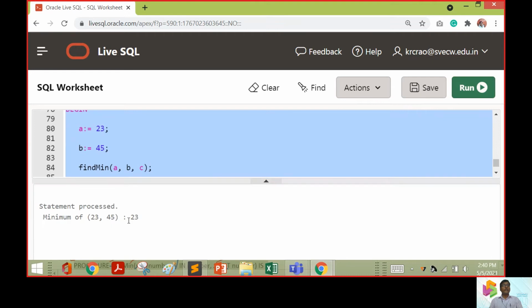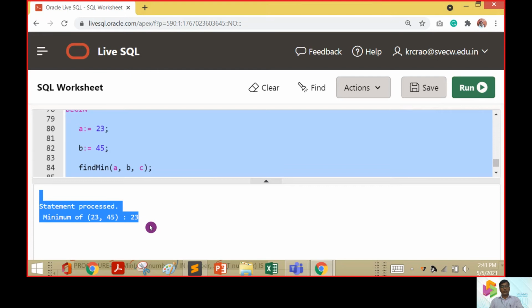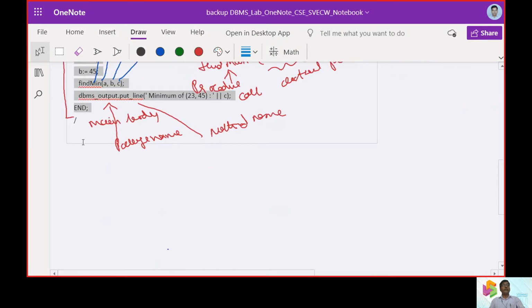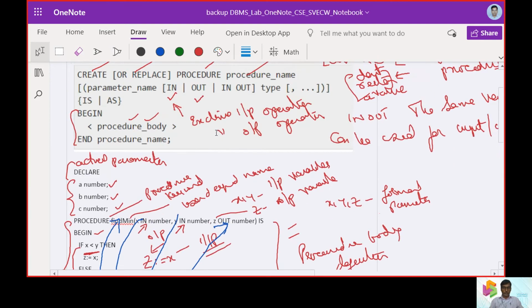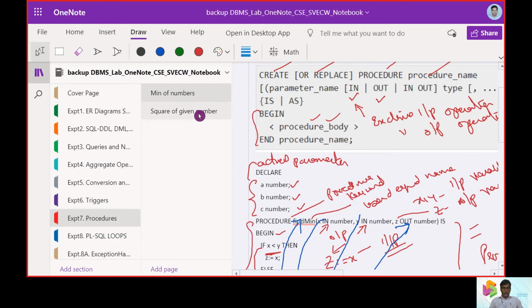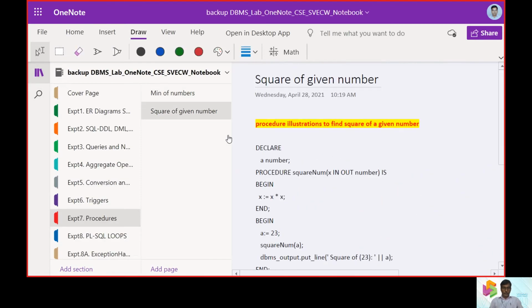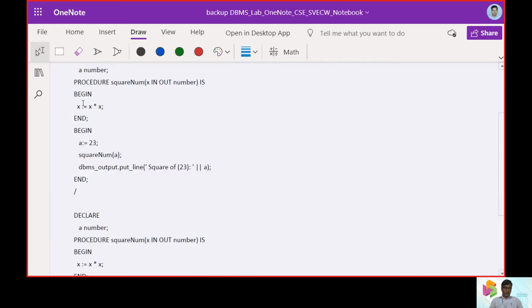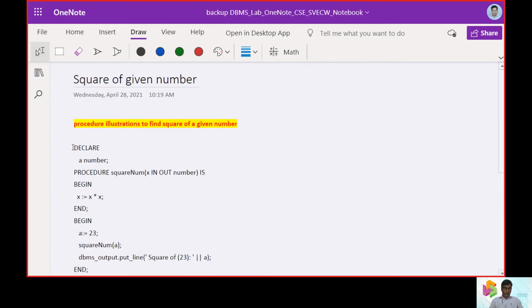So the statements are processed. Now you can find the minimum of the two numbers is given as follows in this model. But the intention was not to understand how to find the minimum of two numbers, but the intention of bringing this program is how we are working with the procedures.